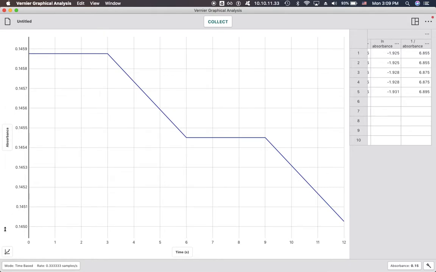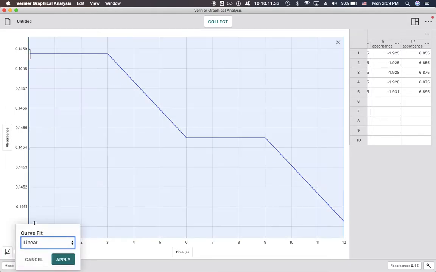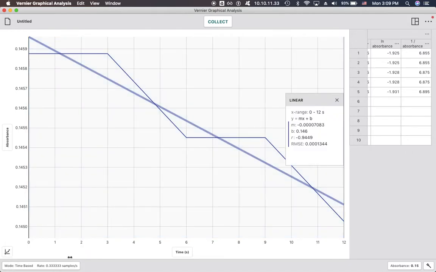When we have that graph up, we can then apply a curve fit. This curve fit is going to be the linear, and that's what it will default. And if this is the most linear curve that we have, we will use the slope from this as our constant. We have our y equals mx plus b, and so on.